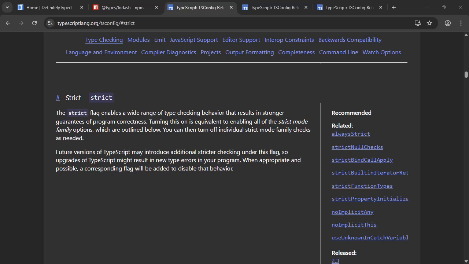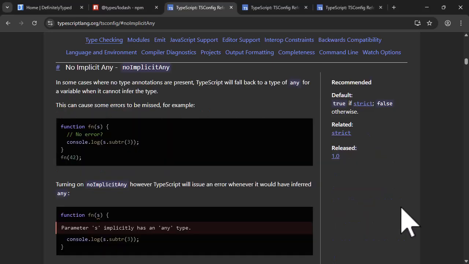prone. There are three key options we should focus on in strict mode: strict, no implicit any, and strict null checks. Strict enables all the strict type checking options in one go. It includes the other two settings, so when you enable strict, you get no implicit any and strict null checks automatically. No implicit any makes sure that every variable in your code has an explicitly defined type. If TypeScript can't infer a type for a variable, it will give you an error instead of just assuming any type. This is really important because any defeats the purpose of using TypeScript's type safety.